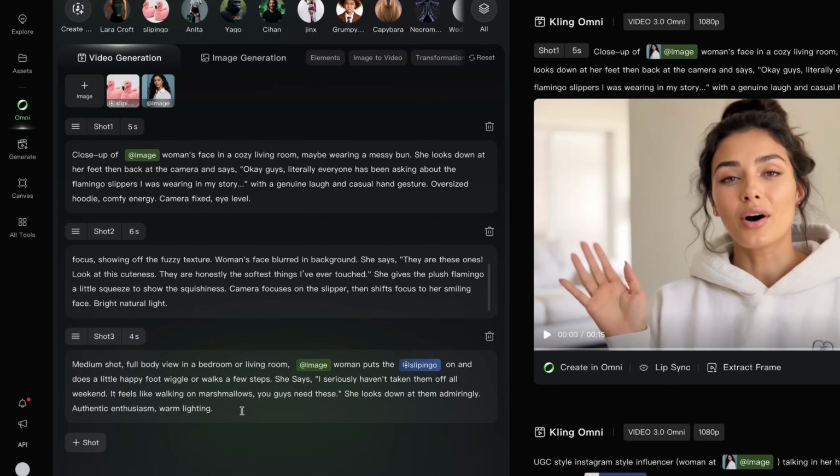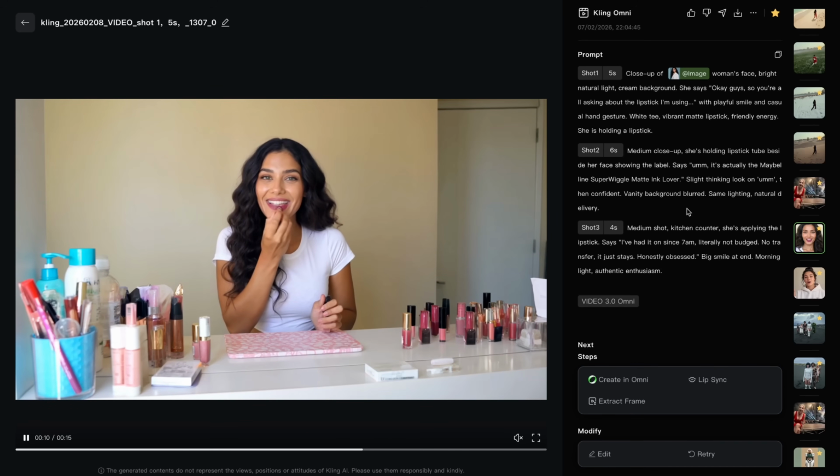Let's see another example. Okay guys, so you're all asking about the lipstick I'm using. It's actually the Maybelline Super Stay Matte Ink Lover. I've had it on since 7 a.m. Literally not budged. It just stays. Honestly obsessed.